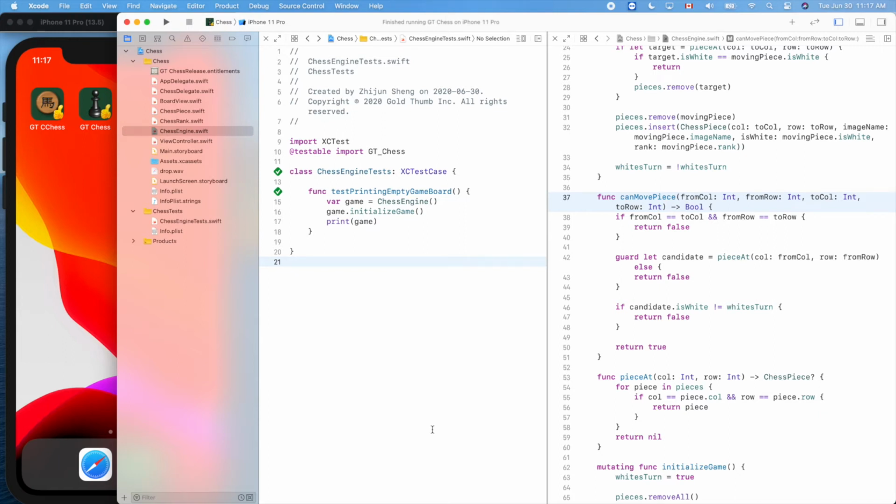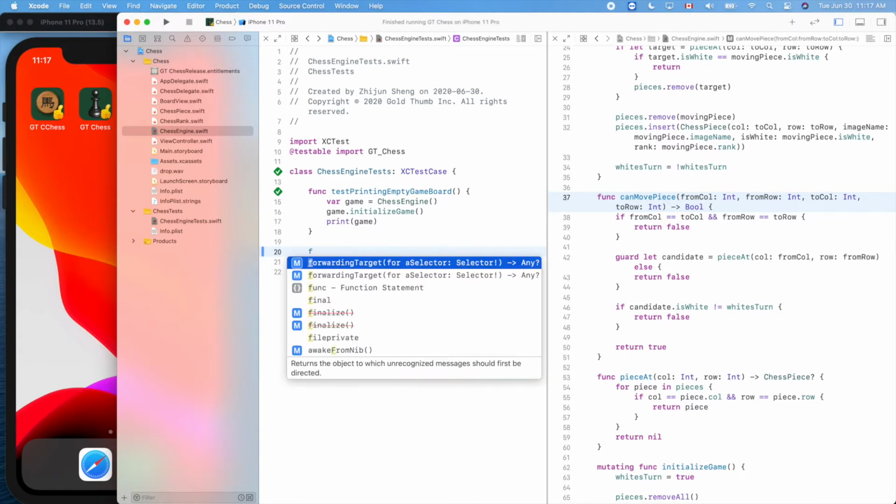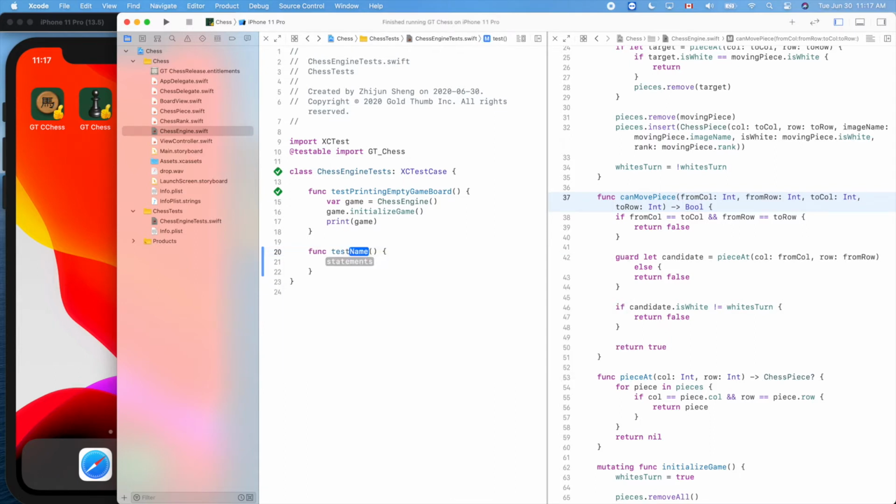That's right, some real testing code using XCTAssert. Okay, so now remember we have the problem of moving a piece right outside the board. So let's create a test case for that. Test.